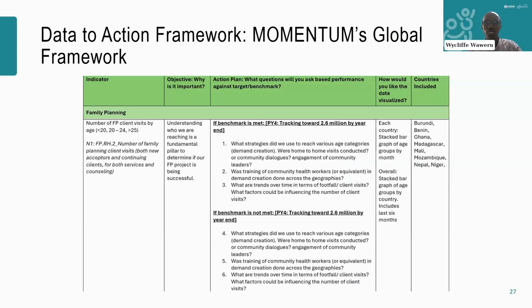And it really seeks to answer 5 broad questions, right? The first is, what's the indicator or the metric that you're interested in tracking? And we lay out even the levels of disaggregation, right? So one of our metrics will say the number of family planning client visits, and we're interested in looking at that with under 20s, 20 to 24, and over 25s. So that's not just the metric, but also the disaggregation you're interested in seeing.